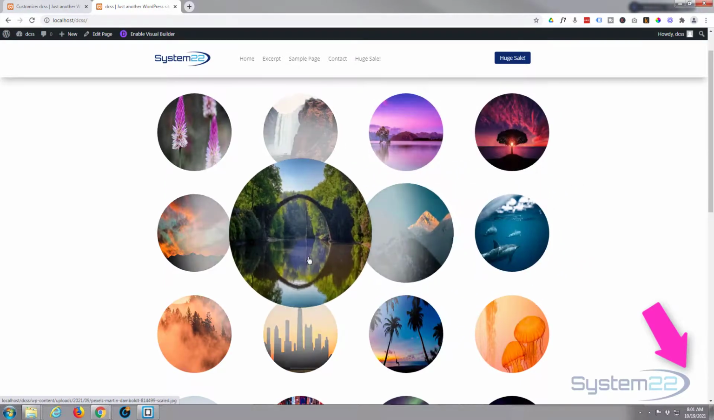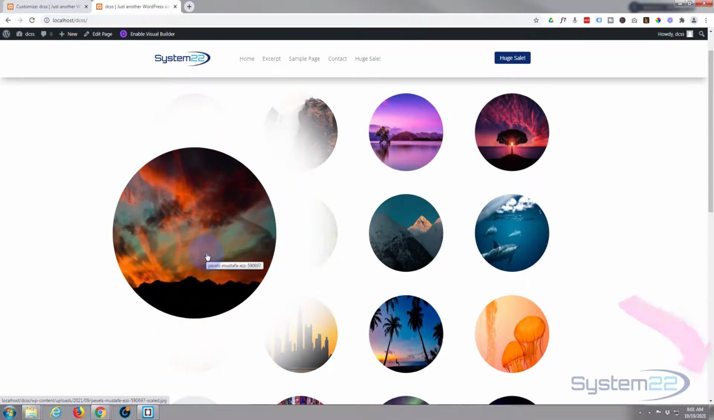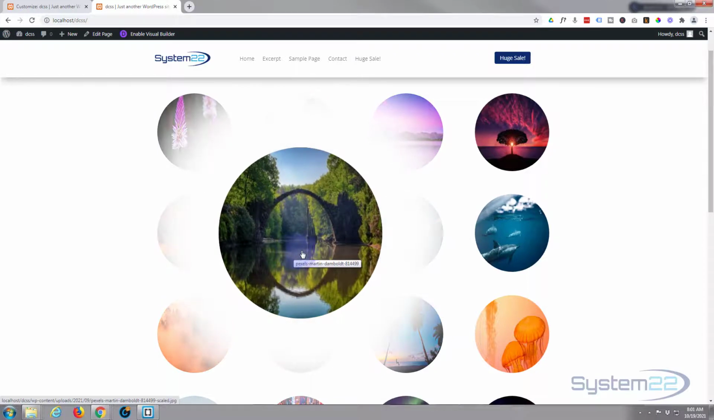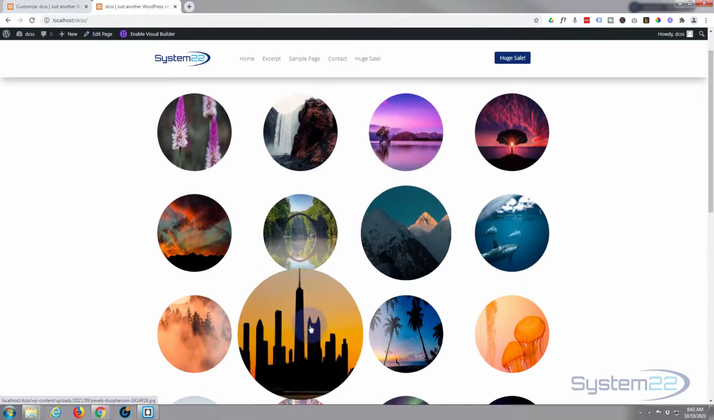So there you go, guys. There's a grow hover effect for your rounded gallery images. I hope you found this useful today and enjoyed it.